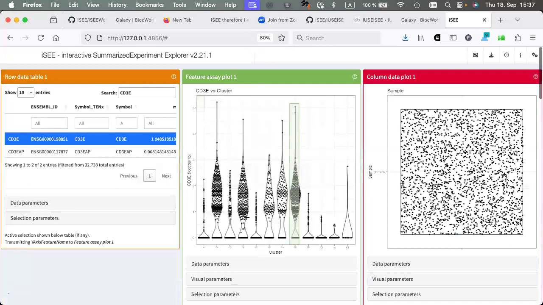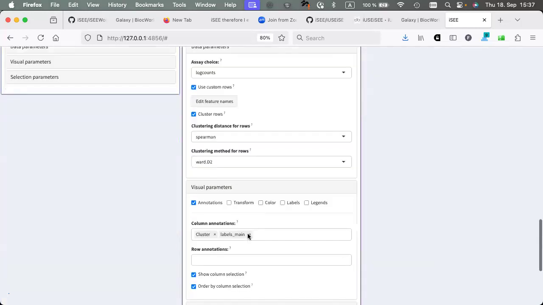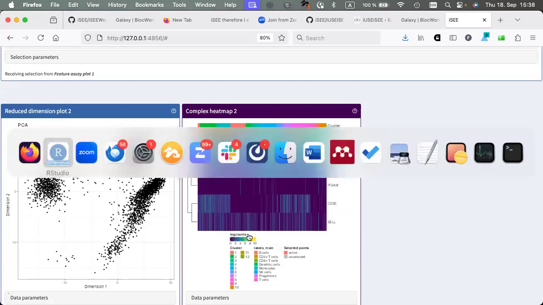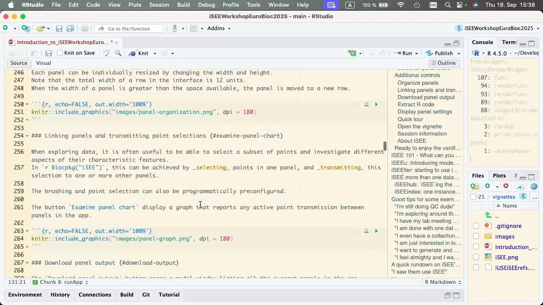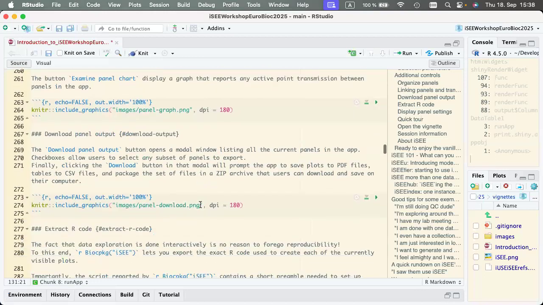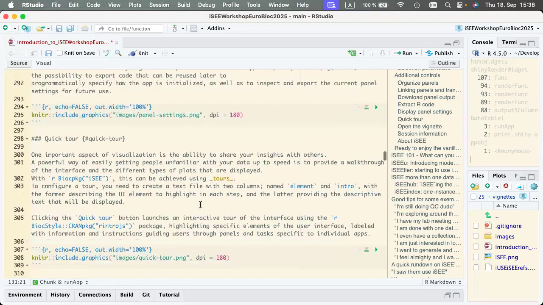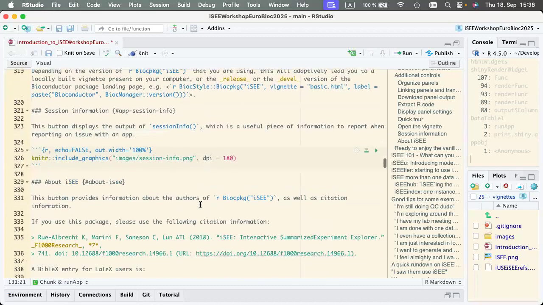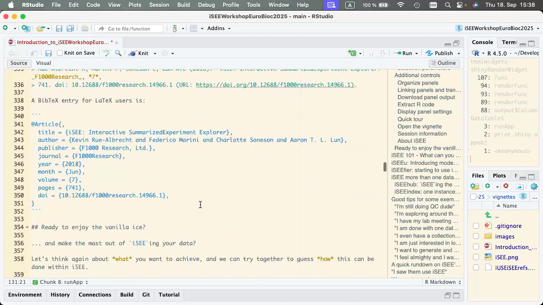We can have more, and then let's say all the things that basically depend on the selections that I've just done will be automatically re-rendered within iSEE. Download panel output. So okay. I think we are, let's say, done with iSEE as it is.